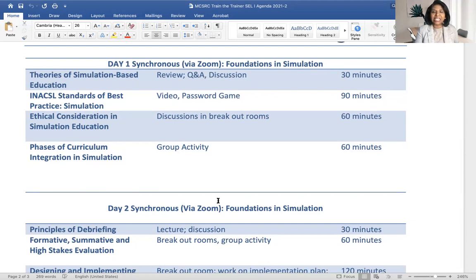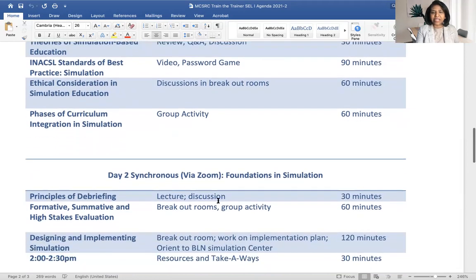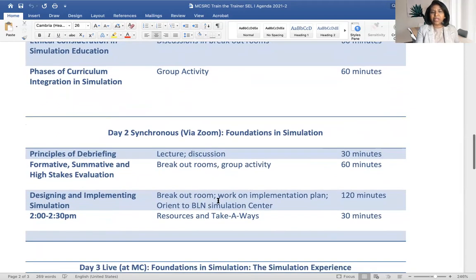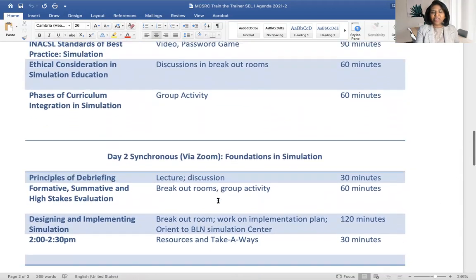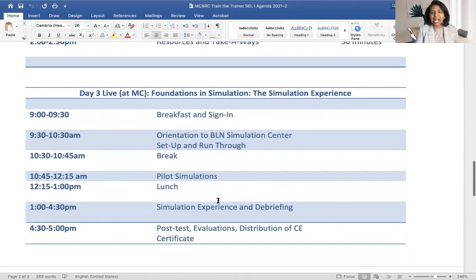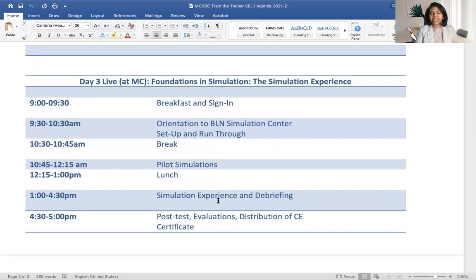So we'll review content between those 2 days of synchronous learning, and that will comprise all these different topics and activities, and that will bring us to our 3rd day, which will be live at MC. Now we have scheduled the live day further down in the year, so you will have your date either in end of May or early June, and those dates were also emailed to you with the original email. And for that day, you will have to arrive at MC by 9 a.m. so that we can have a full hands-on simulation experience.